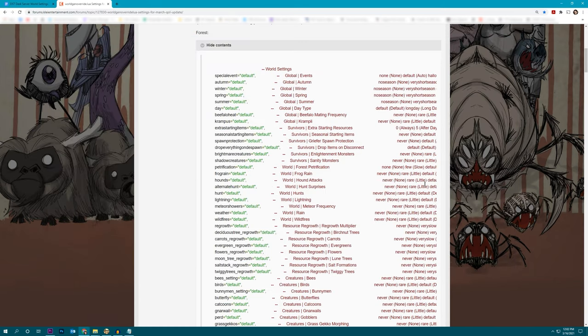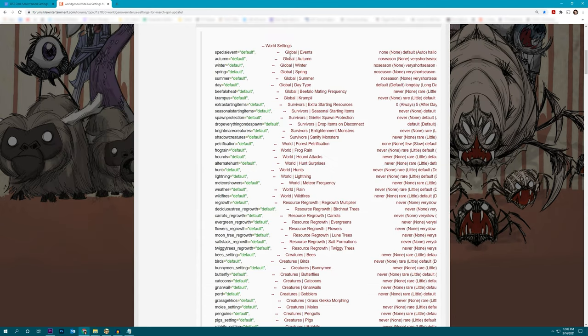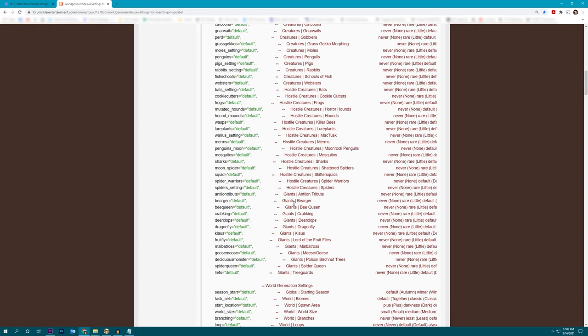So in game, there's an option for little, so we're gonna use the parameter rare. There we go, and delete the rest. Another nice thing about the format of this list is that it's arranged based on category. So we're looking for Klaus right now. We know that's going to be under the Giants category, which is underneath Hostile Creatures, Giants. There we go. There's Klaus right there.